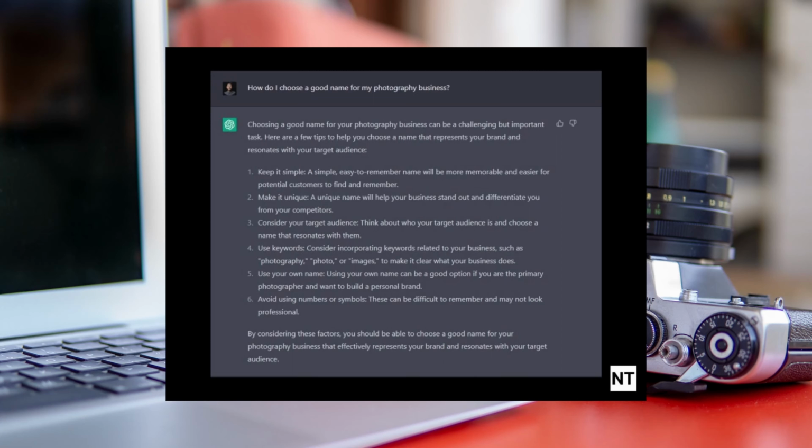Pretty solid response. I actually wrote an article about this a good while ago, and it pretty much includes everything that I mentioned in the article, and one of the biggest things that I mentioned in there, coming from an SEO background, is the use of keywords. And in step number 4, it mentions the keywords, including photography in the name, so you can rank better in Google. So, pretty cool.